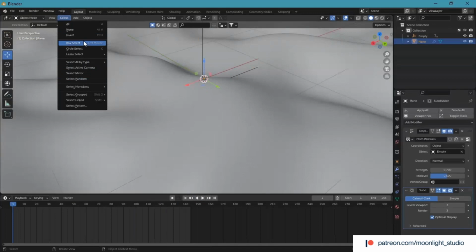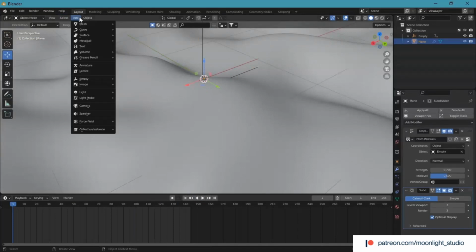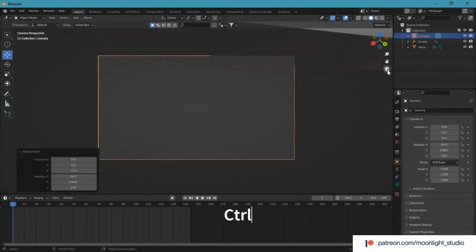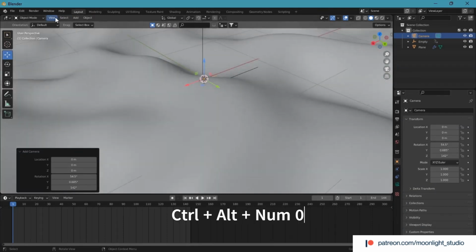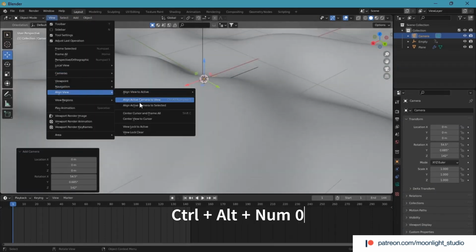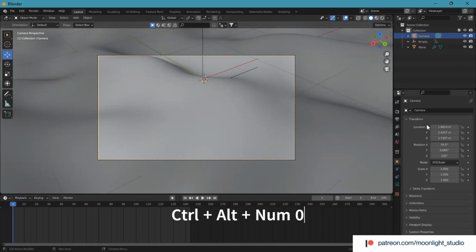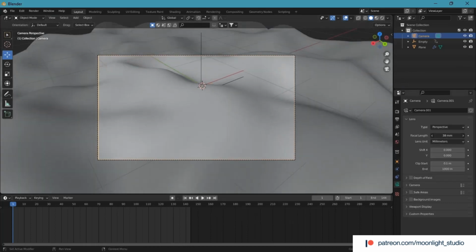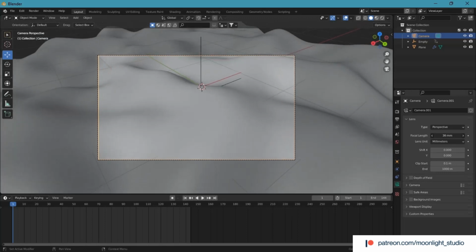Before we improve the wrinkles a bit, we add a camera and set its view. We want the camera to have the same view as we have. You can select the camera and use this shortcut. We adjust the camera position. There is nothing to explain for now.